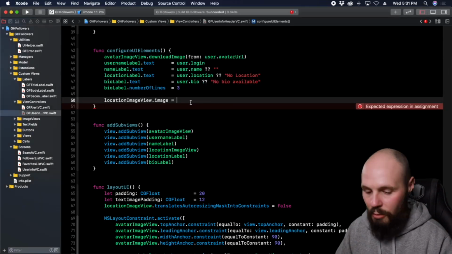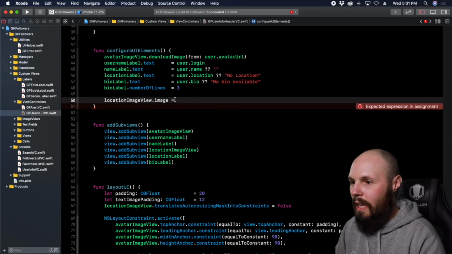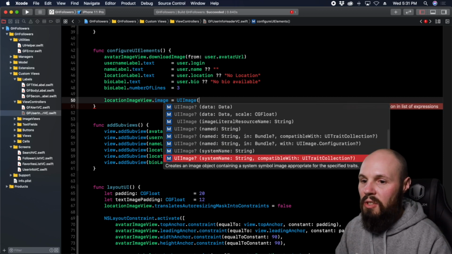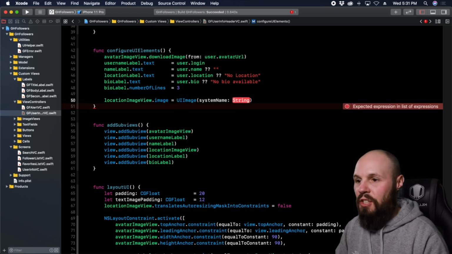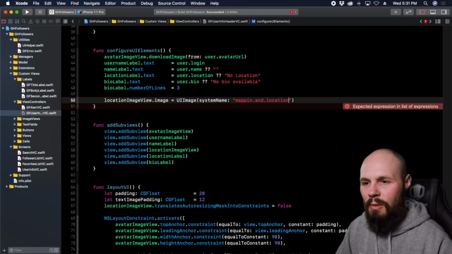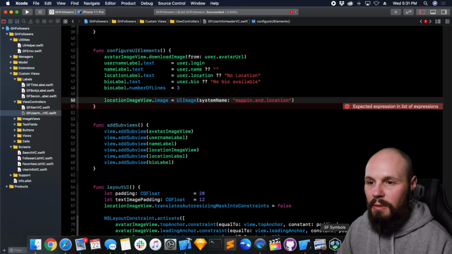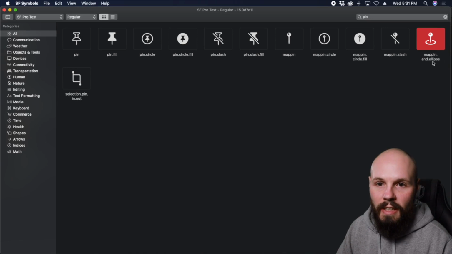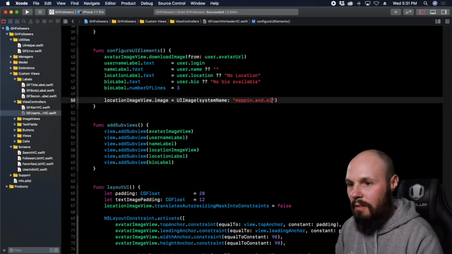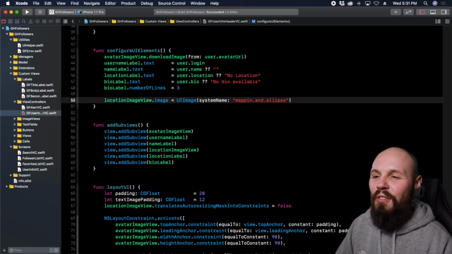So in order to get that, you would do equals UI image, and then it's a system name here. So system name, and then you would type in that string, right? And mapin.and.location, I believe it was. Maybe let's double check that. Probably wrong. Ellipsis. Okay. ELLIPSE. Easy for typos, right?